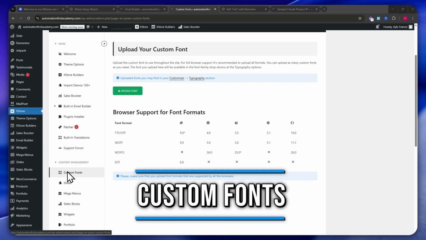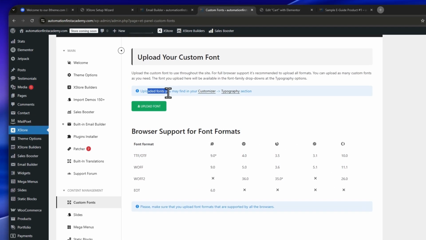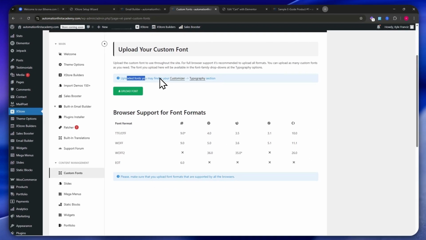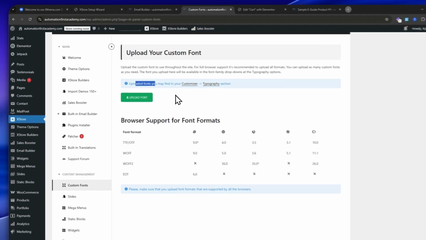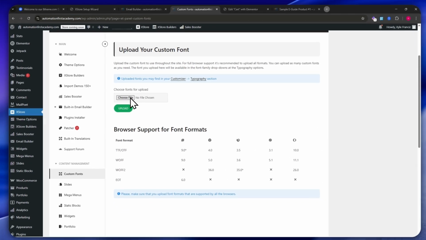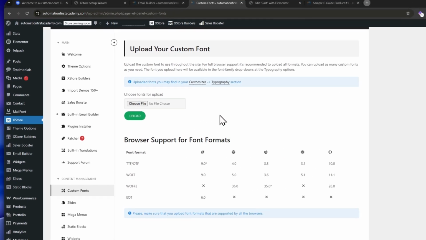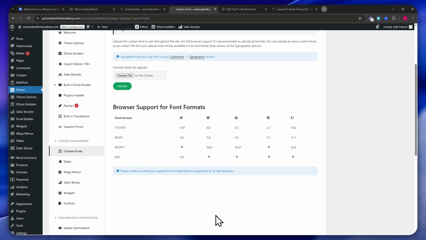Next is that we have the custom fonts under content management. So this is where you'd be able to upload and use your own fonts beyond Google Fonts that is by default available here in Xstore. And take note that the fonts you uploaded in here, you will find in Customizer and Typography section, and you can select the font from there. You can click here on upload font and basically just upload a file in here to install it into your Xstore website. And then, yeah, that is basically it on how you can do custom fonts.